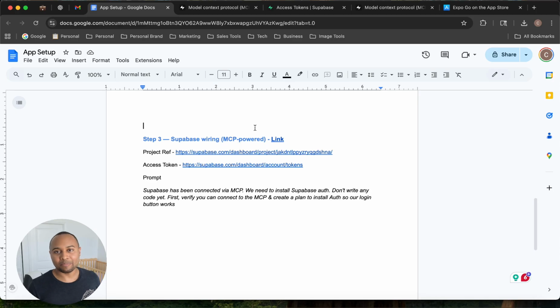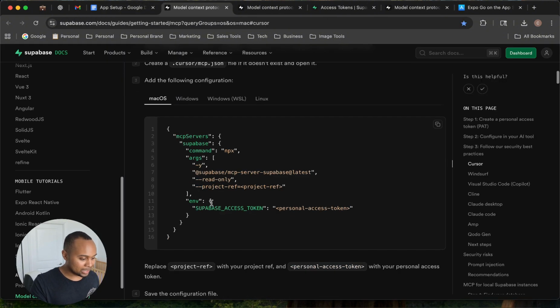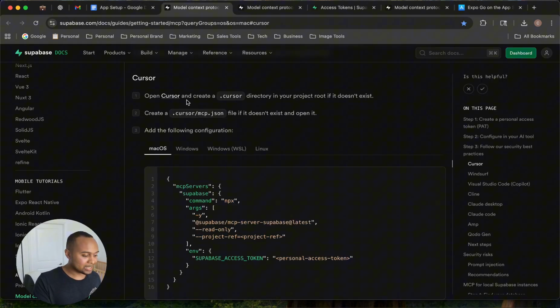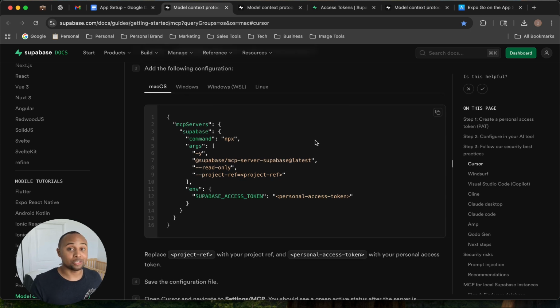All right, so now that our app is set up, we're going to link it to Supabase. That way we can get some login, logout authentication features. All right, so with that being said, in the documentation, I included a link here to this URL. So here they have some instructions on how to connect your Supabase instance to Cursor through the MCP. That way the AI can help you get everything set up.